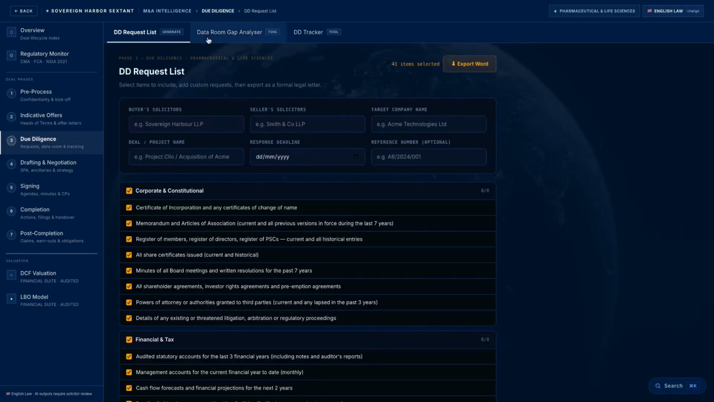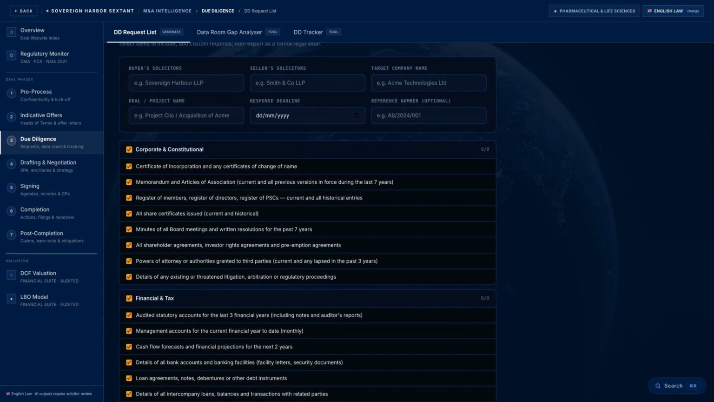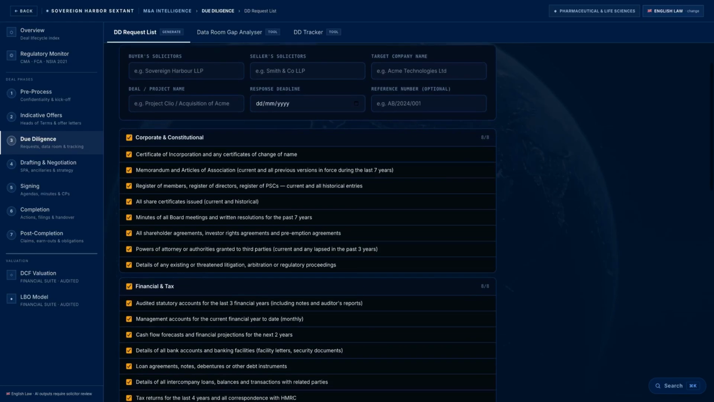The due diligence desk opens on the request list, a complete document request schedule, organized by work stream. Corporate, financial and tax, commercial, property, insurance, through to sector-specific pharmaceutical items, each ready to select and to export as a formal legal letter.